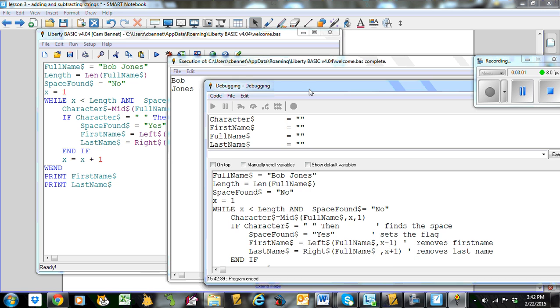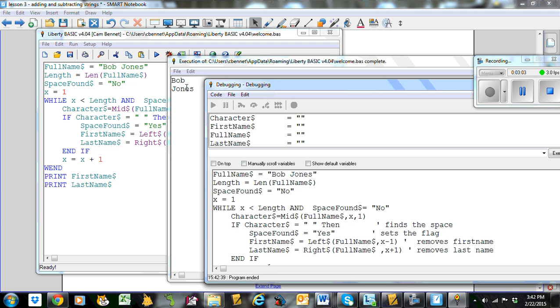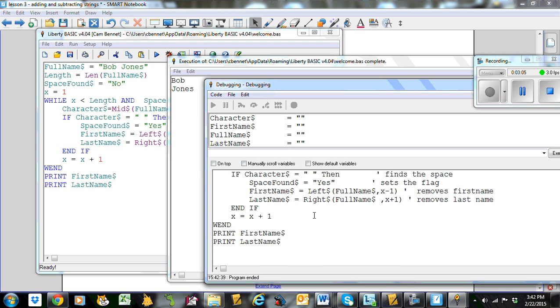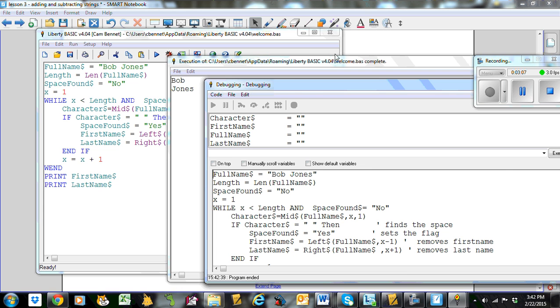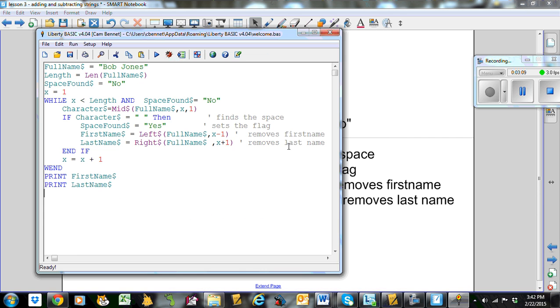There we go. And so you'll notice that it pulled Bob and Jones apart. It found the space. So there's a little bit of code for finding a space. You might want to, in the future, create a function out of that.